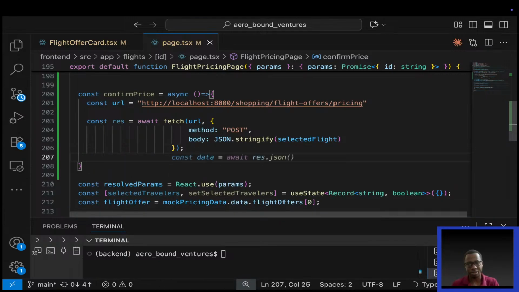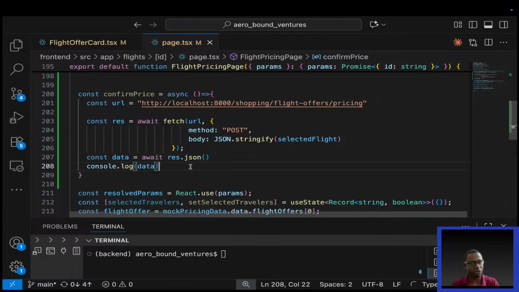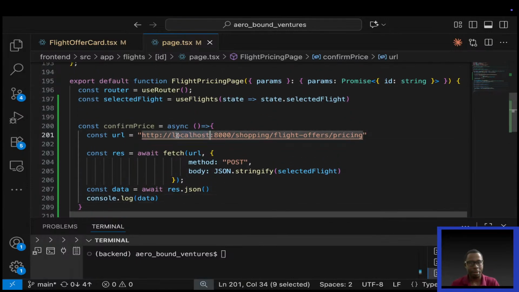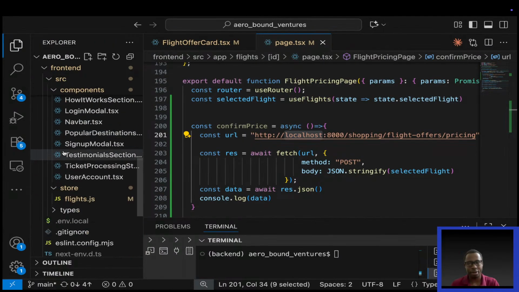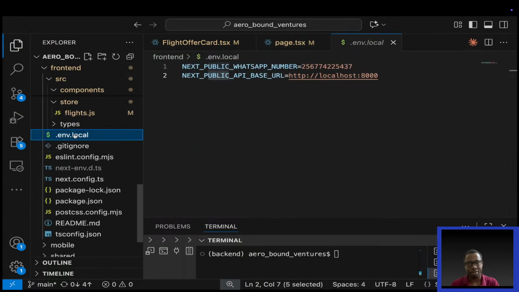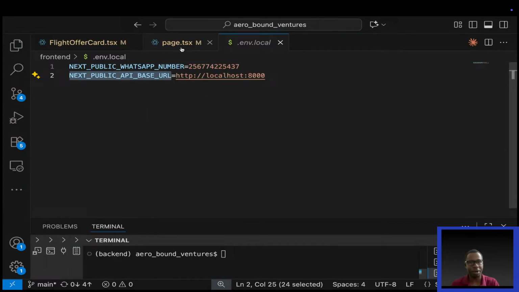Okay, so now I can say, I think its suggestion is actually correct. You can say const data equals await res.json. Then you can console.log the data. Okay, but I want to improve this endpoint here. If you go to our .env, you see that we have this NEXT_PUBLIC base API URL.